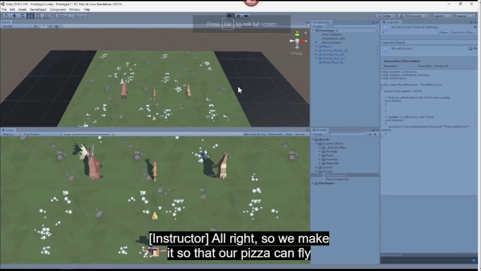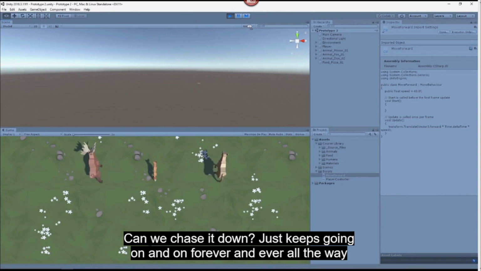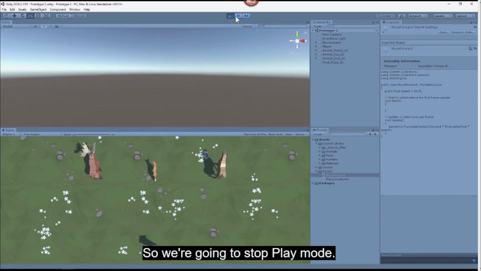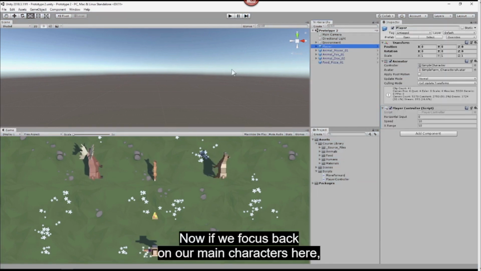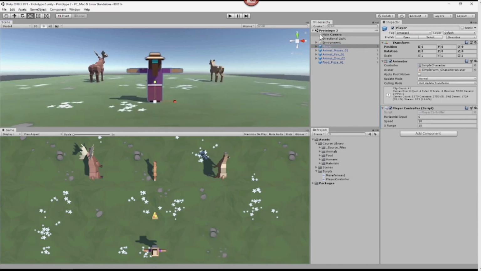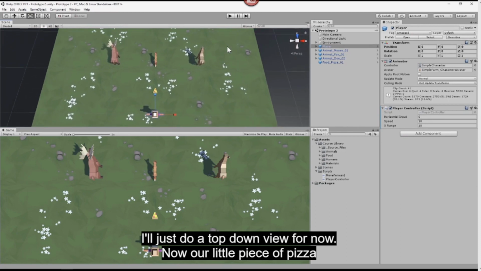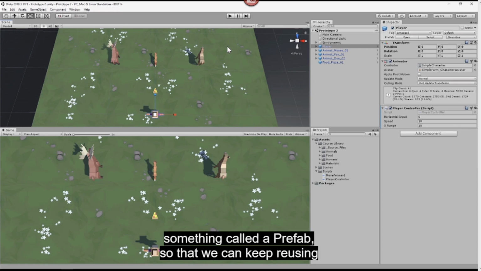All right, so we make it to our pizza can fly all the way off into the distance. There it goes. Can we chase it down? Just keeps going on and on forever and ever, all the way till it reaches the ends of the earth. So we're going to stop play mode. Now, if we focus back on our main characters here, we'll just do a top-down view for now. Now, our little piece of pizza has the behavior that we want it to have, and now we need to create something called a prefab so that we can keep reusing it anytime, anywhere, and it will always be the exact same and it'll have everything that it should be doing.